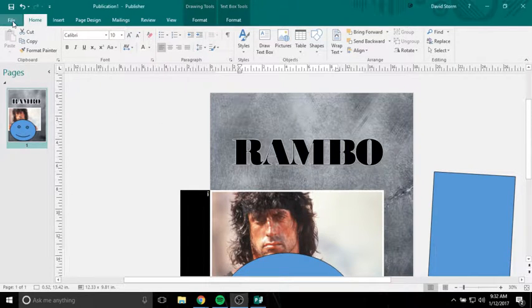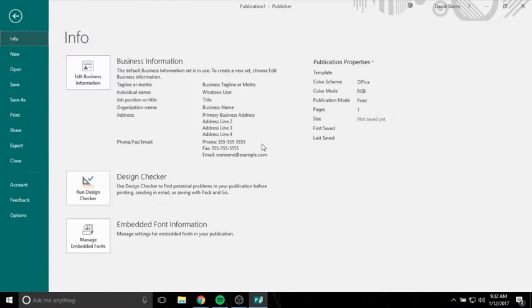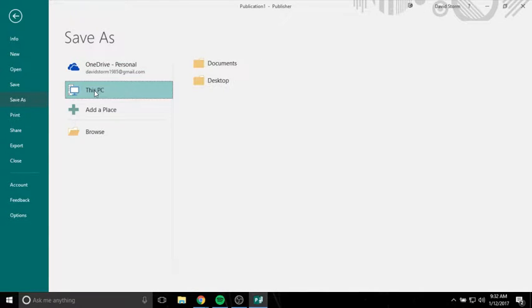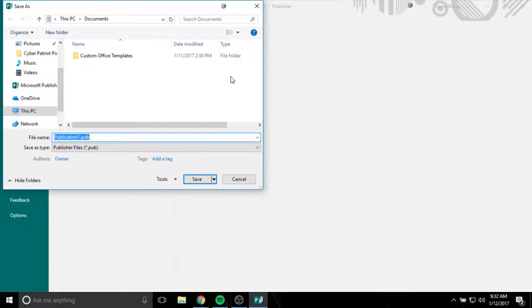So if we go to File, that will take us to the Backstage menu, and that will allow us to see all kinds of information about our Publisher document, RGB color mode, it's a print publication, it's one page, all that stuff, right? Now, we haven't saved our publication, so we have this default name of Publication1. Let's go ahead and save this as, we'll put it on my PC for starters. We'll put it in my Documents folder.